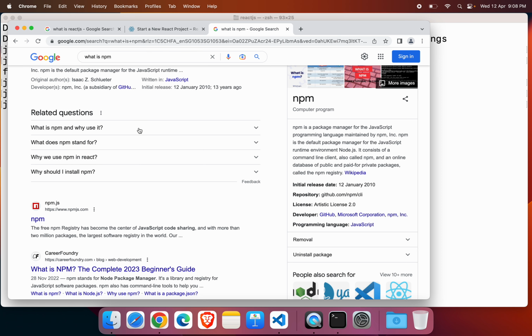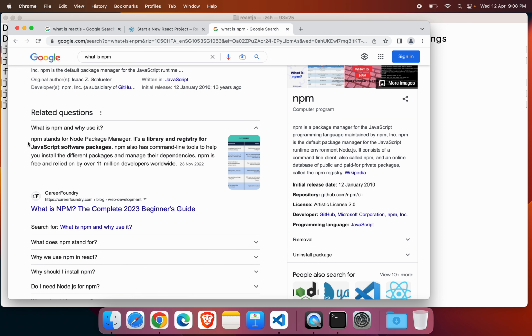What is npm and why use it? npm stands for Node Package Manager. It is a library and registry for JavaScript software packages. So when you develop code, there are called open source codes. Open source is a lot of people developing it for free and then they just upload it on the web and people can download it. This is what we call the npm. There's a website there.